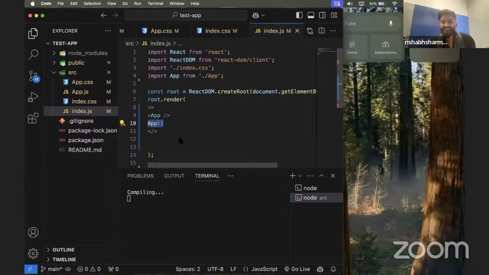Mark my words, guys. Everything that we can do with functions, we can do with components. Everything that is possible with functions is possible with components. But over here, since this is JavaScript syntax, we just need to wrap it in curly braces. If we wrap it in these curly braces, this is the right way to call a component. Now see, let me show you.